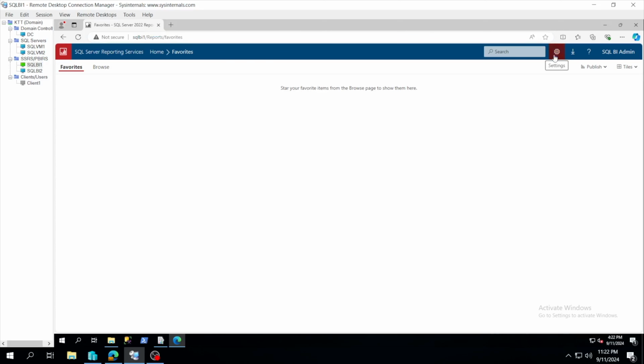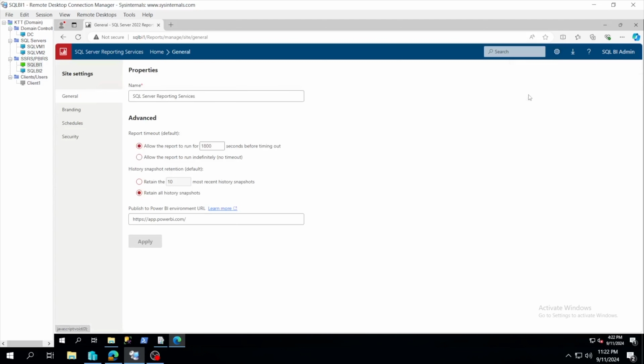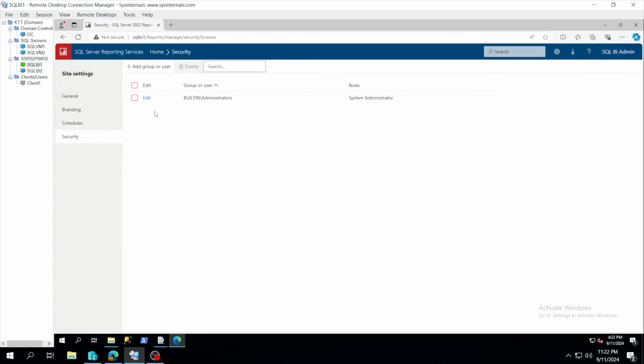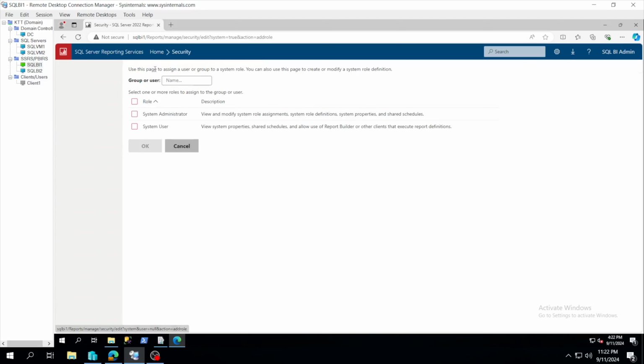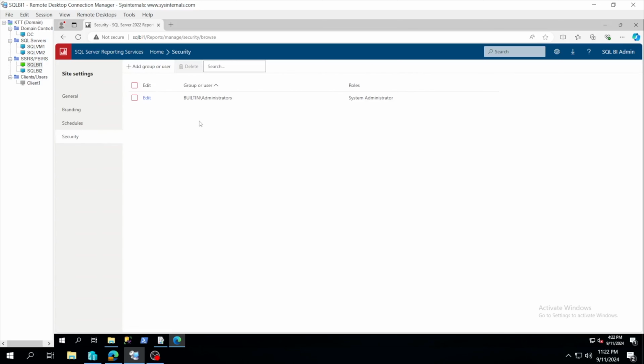Suppose you want to give particular access to one of the domain users. You can go to site settings and then go to security. In security, you have to click add group or user, and you can give the domain name. Suppose you have a domain, in my case KTT is my domain and the user is vsync, so I'll give this, select the appropriate role, and hit OK. So this is how you have to give permission.